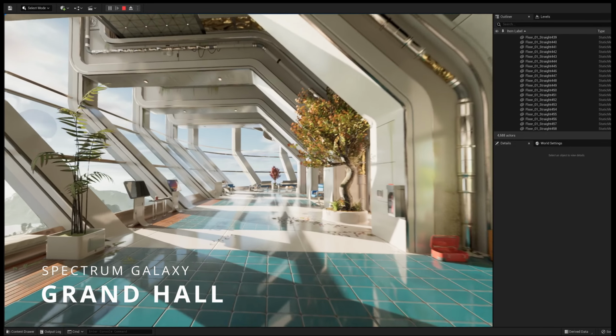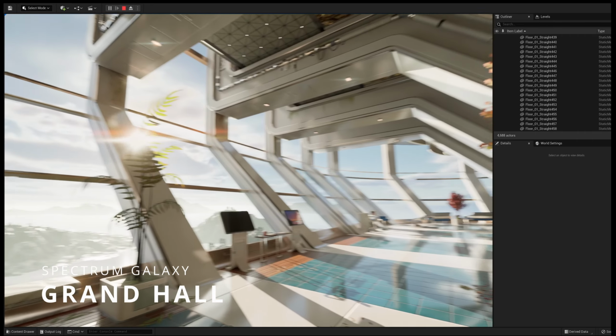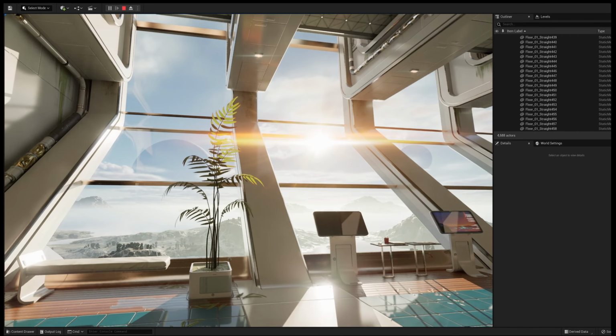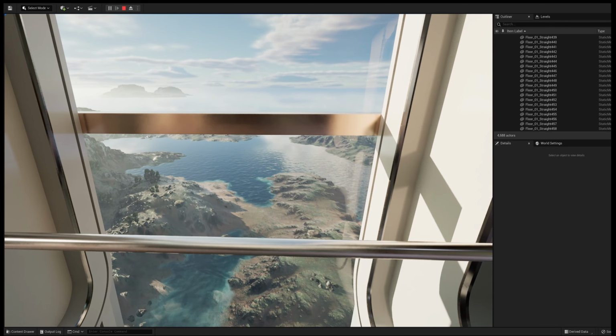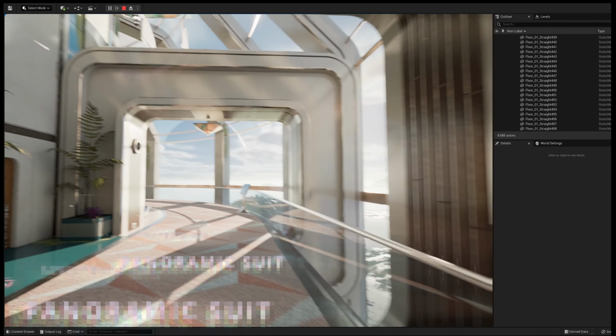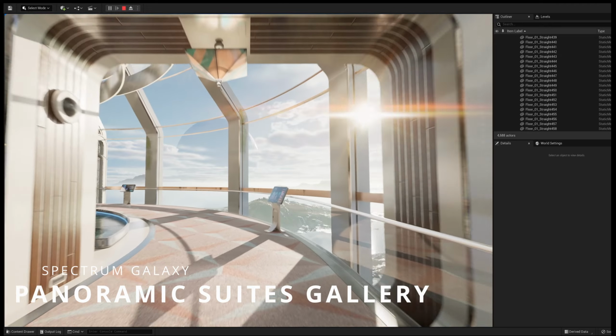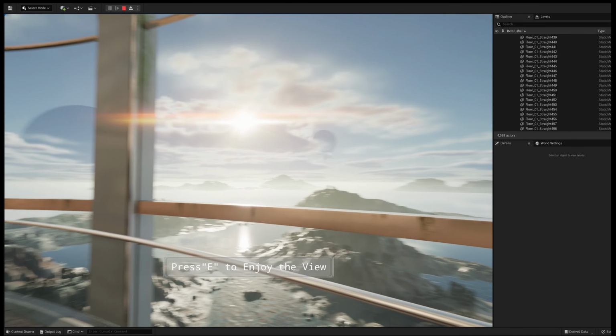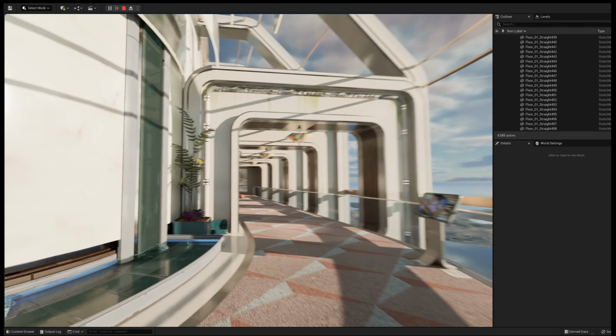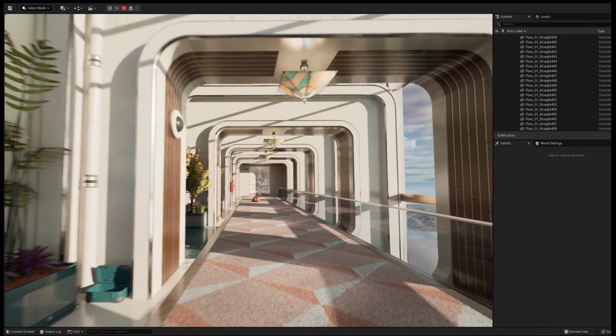The Grand Hall is a very open space, so we're going to be using sunlight primarily to light it. And finally, we're lighting the Suites Gallery, which is similar to a hotel corridor with panoramic views. This environment is available in the Unreal Engine Marketplace. It contains hundreds of modular pieces, IES profiles for lighting, PBR shaders, lens flares, and more.